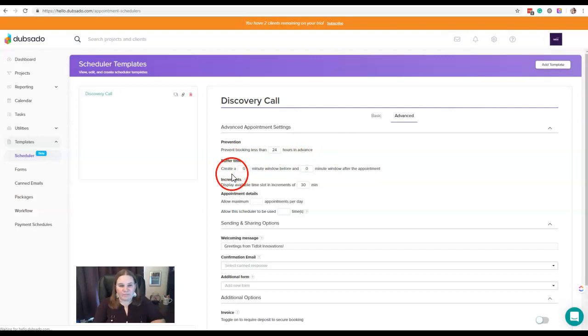Next, we have buffer time. So you can create a specific minute window before and after an appointment. And that just gives you a little bit of time to make sure that your appointments are not going to be immediately back to back to back to back to back. So if you set, let's just say, a 15-minute window beforehand, and I like to do a 30-minute window afterward. 15 minutes beforehand, that's going to make sure that all previous appointments based on their duration have ended at least 15 minutes before your next meeting.